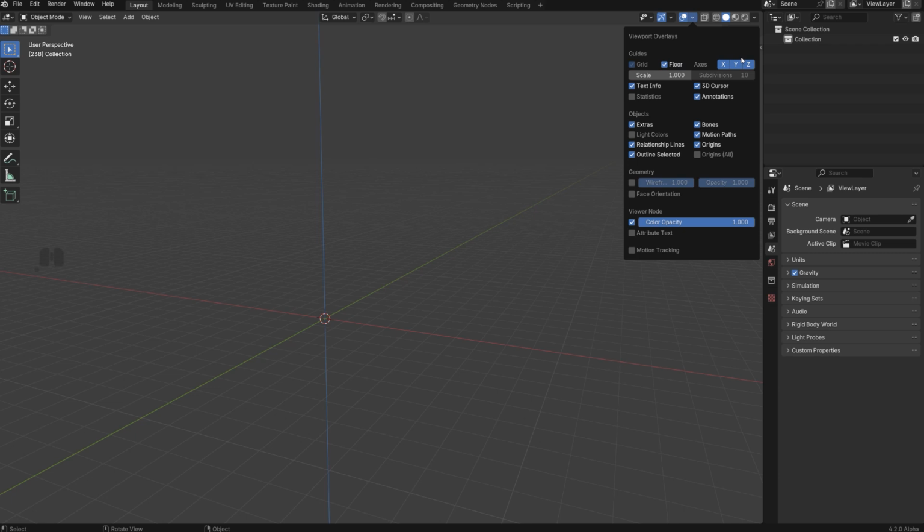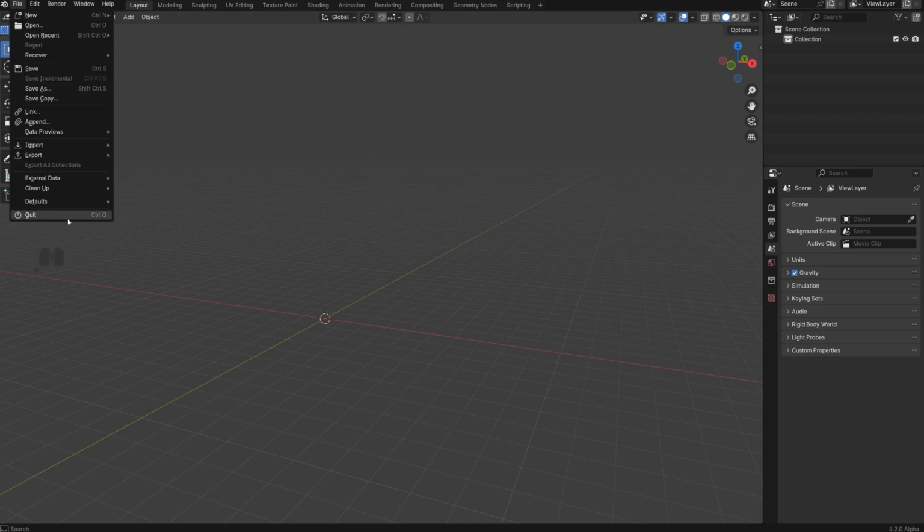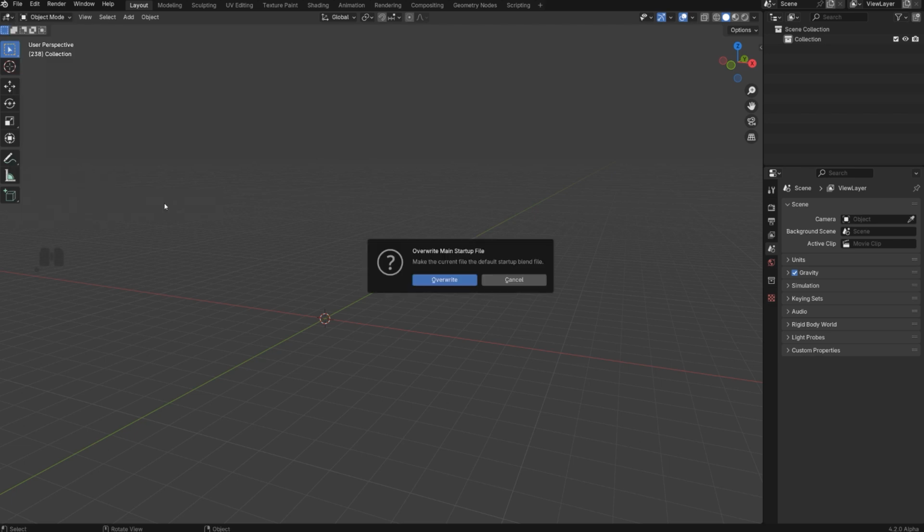Now the default settings are fine, so I'm going to leave it like that and I'm good to go. Now what we want to do is save these settings, because when you open Blender you don't want to repeat all these steps over and over again. This would be a tremendous waste of time. So go here to File, go to Defaults, and go to Save Startup File and Override. Now when I open Blender, it's going to open exactly in the size of the window I chose.